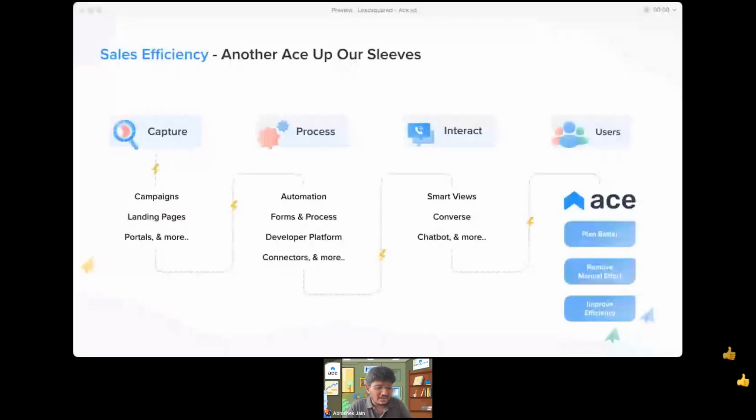There we make sure you have a very robust sales efficiency, because a lead lost is a business lost. Then on the process phase, we have a lot of tools like automations, forms and processes, developer platforms, batch jobs, and a lot of connectors. This helps you build any kind of sales workflow that your business demands. A lot of you are familiar with the power of automations and forms and processes that we have at Lead Squad.